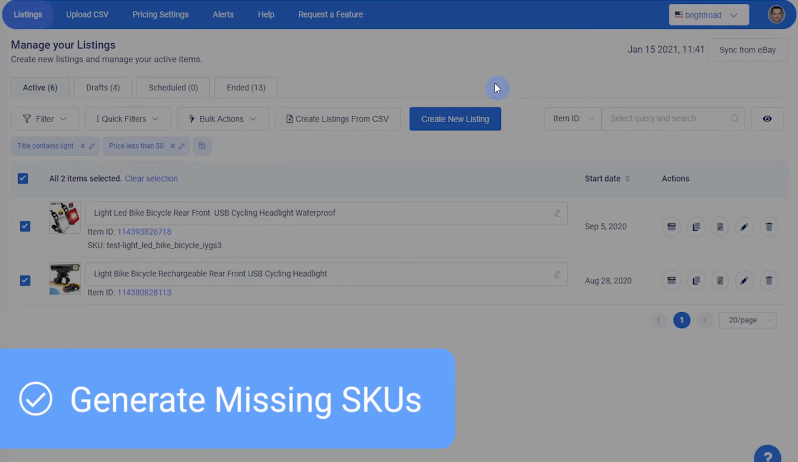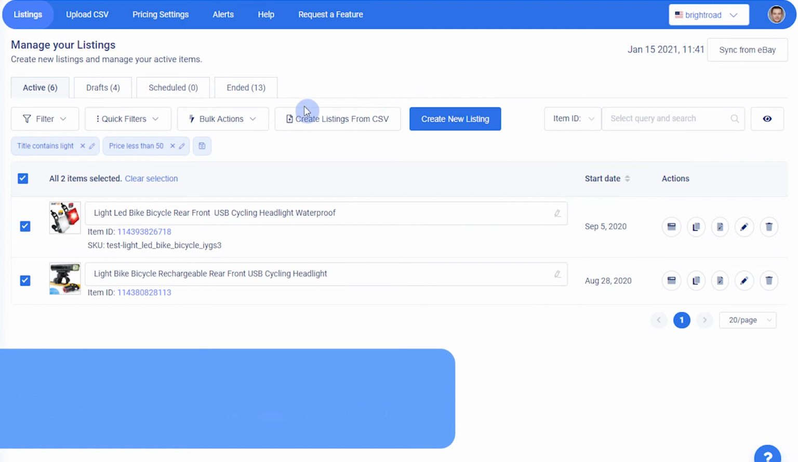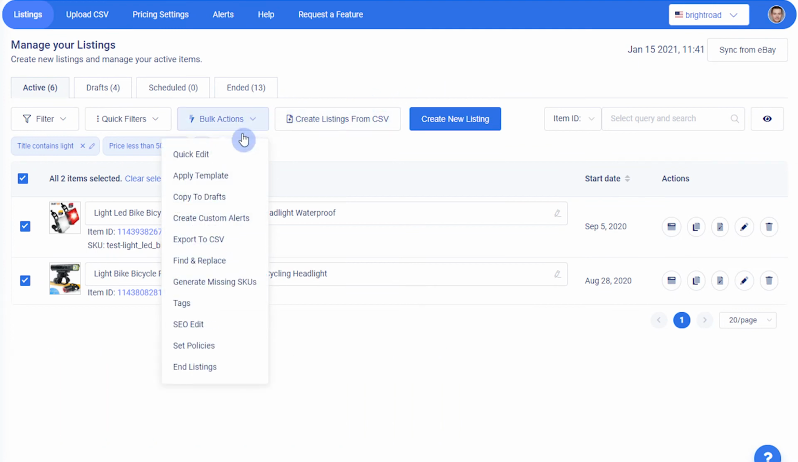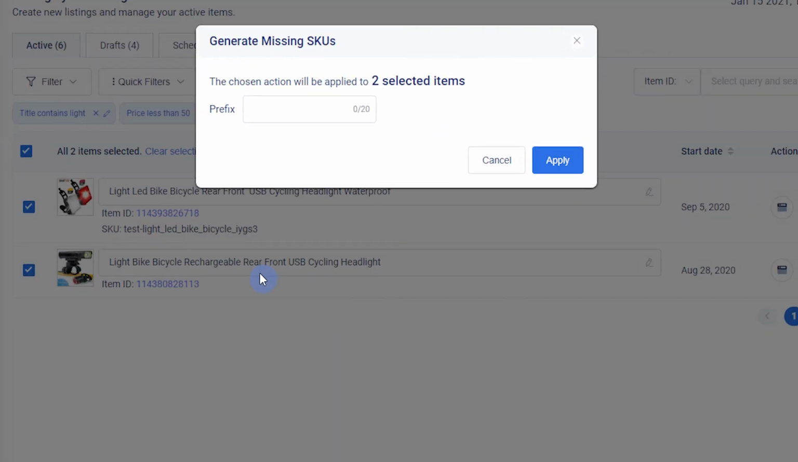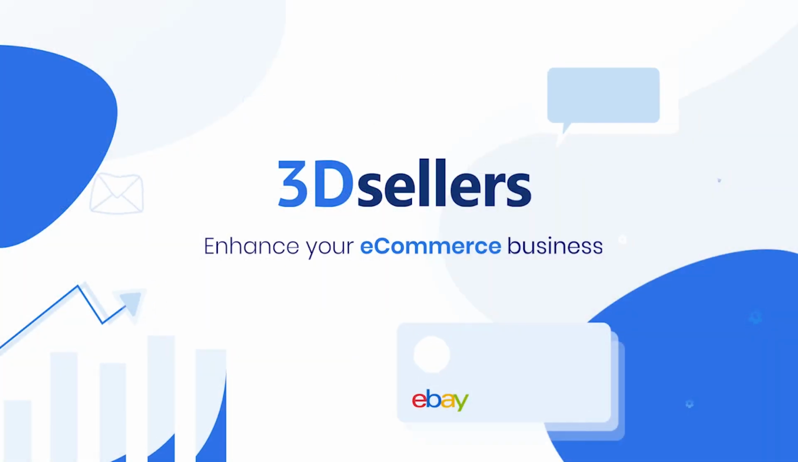If you need to generate SKUs for items that don't have a custom label yet, use the Generate Missing SKUs option in the Bulk Actions menu. If you would like, you can enter a custom prefix. Otherwise, random unique SKUs will be generated.